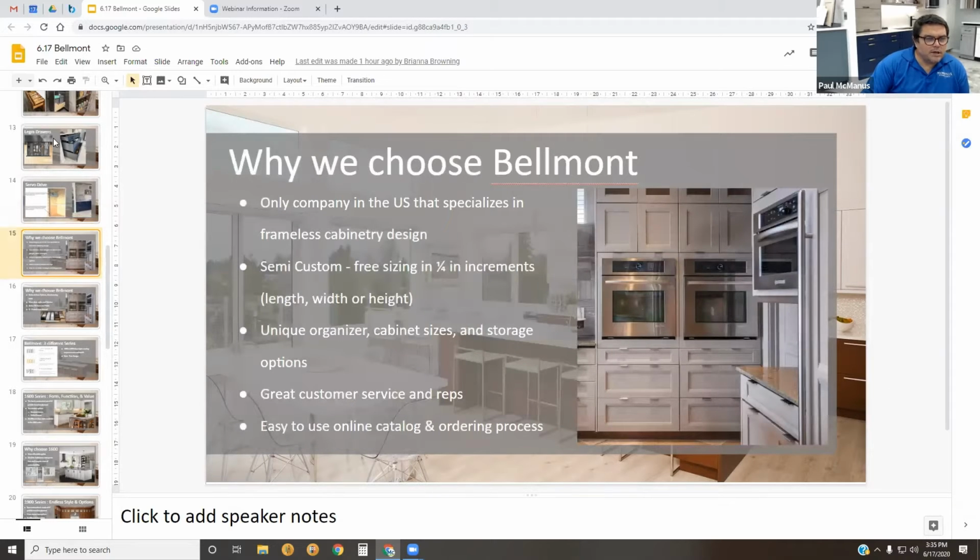All right, so that's a little bit about frameless cabinetry and why we like frameless. We want to talk a little bit about why Bellmont. There's lots of companies that do framed. Frameless is becoming more well understood, well known, and more popular in the United States. But Chris, tell me a little bit about why someone might choose Bellmont cabinetry over another frameless option.